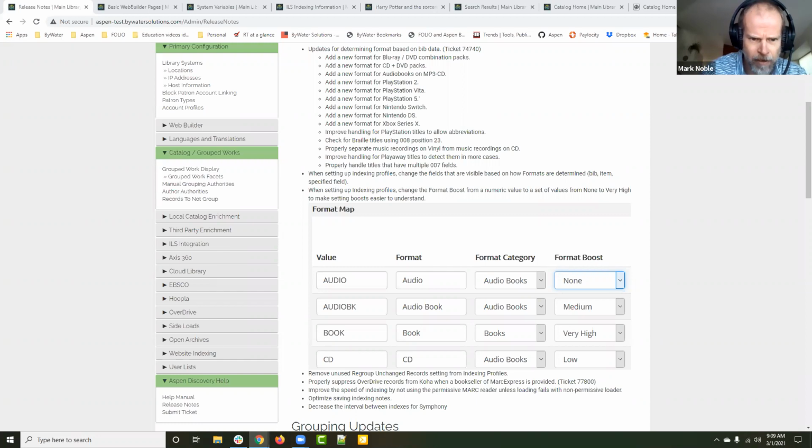Thank you to Swan for helping with all of that testing and setup and looking through things. I noticed Swan has a lot of great stuff that they've added in this one. I was looking through some of the tickets. And it's really awesome how involved they are. Also, there's properly suppress OverDrive records from Koha when a bookseller of MARC Express is provided. I saw that was a ticket on there as well.